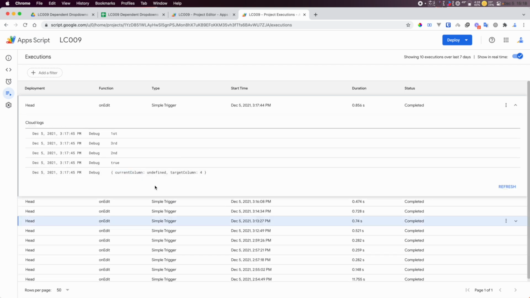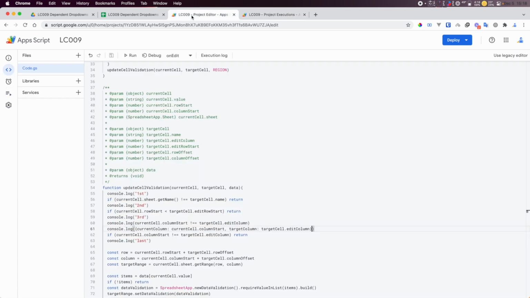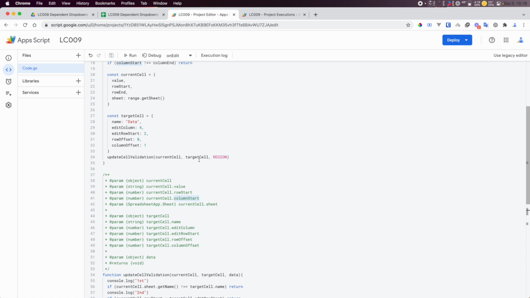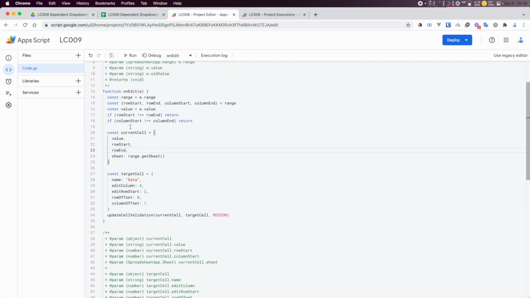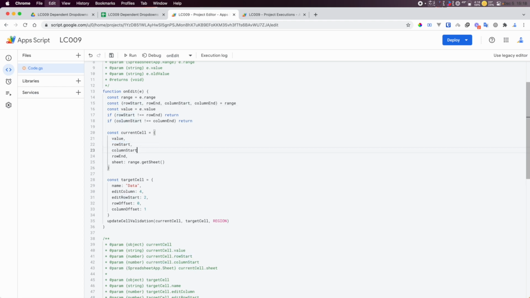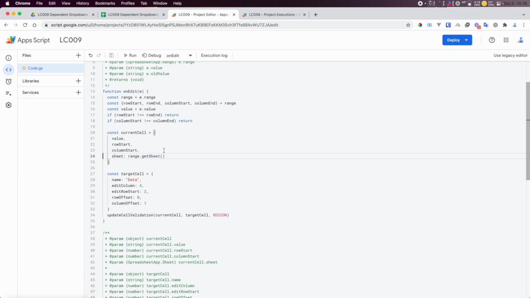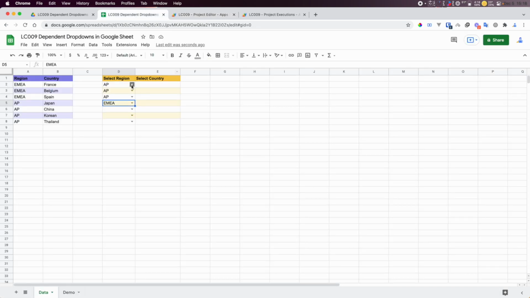Okay, so you see the issue. Current column is undefined. So that means current cell column start is not defined. All right, I see the issue. So current cell row start, but I didn't pass the column start. I should put a column start here, and I don't need to have this row n here. So let's try to do this again.